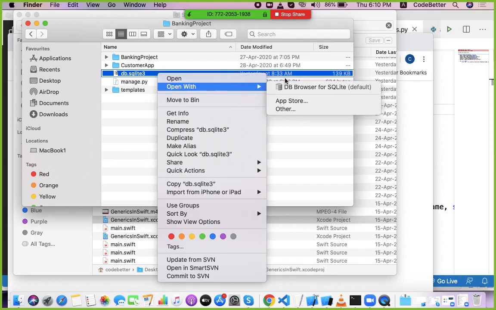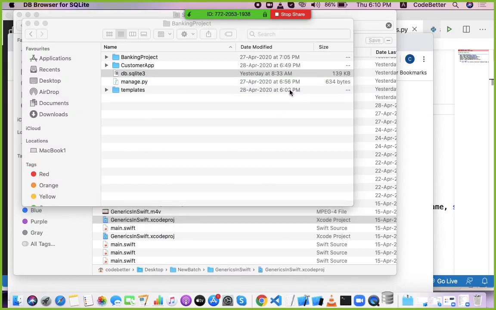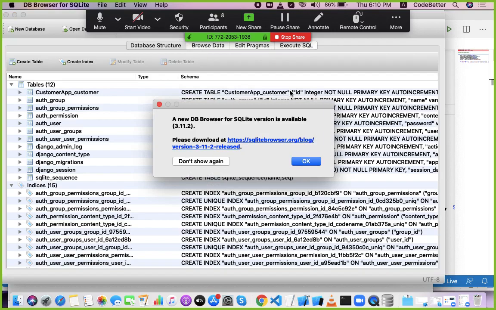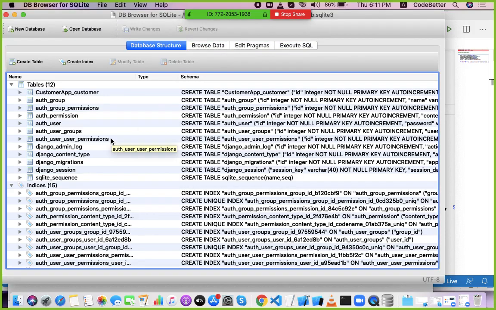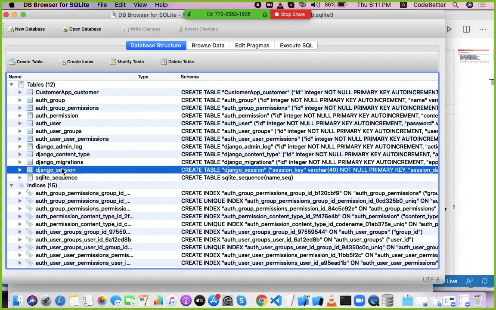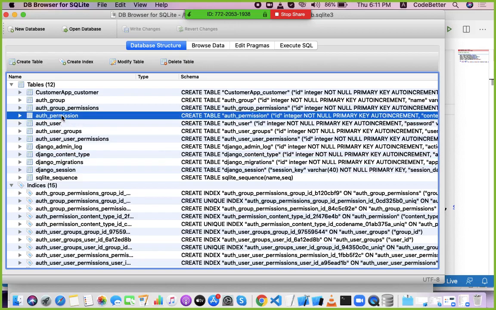so I will right click on the database of my banking project and open with the browser. You can see there are 12 tables already created for some of the basic functionalities of Django, which need some tables like the session table, migration table, users table, and permission table.